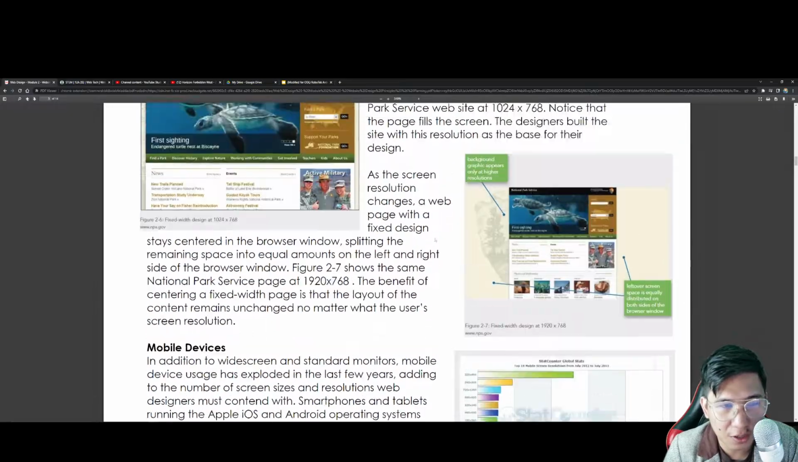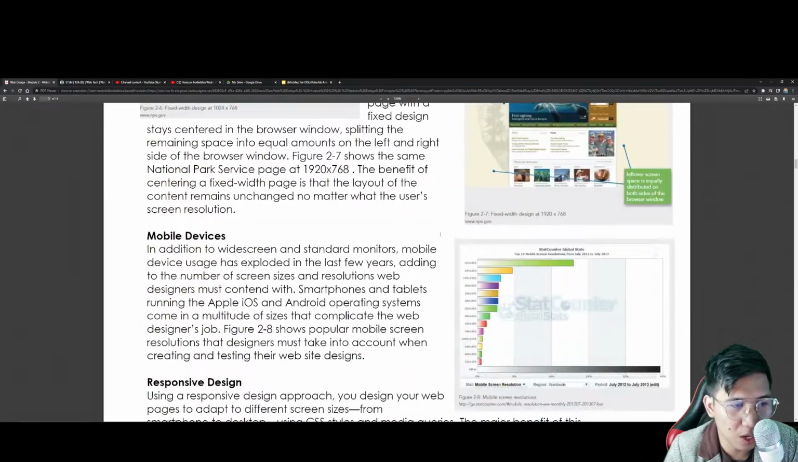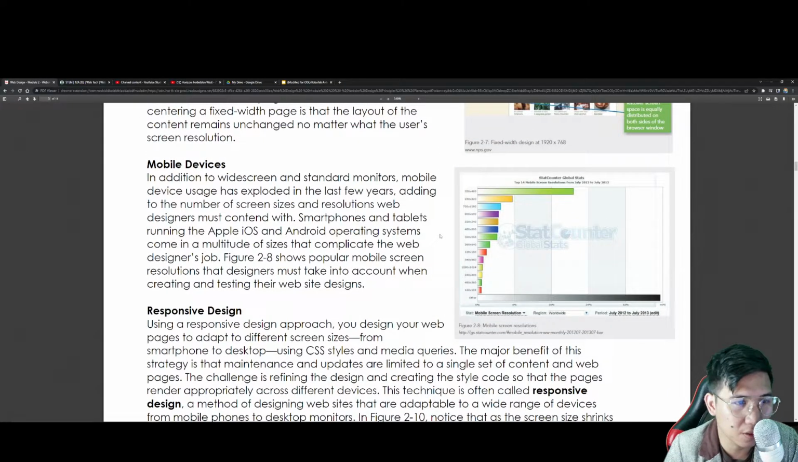Now, aside from the desktop resolutions, we also have to consider those mobile devices resolution. In addition to widescreen and standard monitors, mobile devices usage has exploded in the last few years. Adding to the number of screen sizes and resolutions web designers must contend with, smartphones and tablets running the Apple iOS and Android operating systems come in a multiple of sizes that complicate the web designer's job.